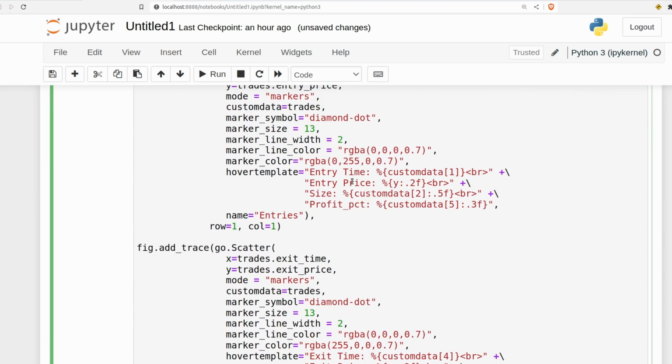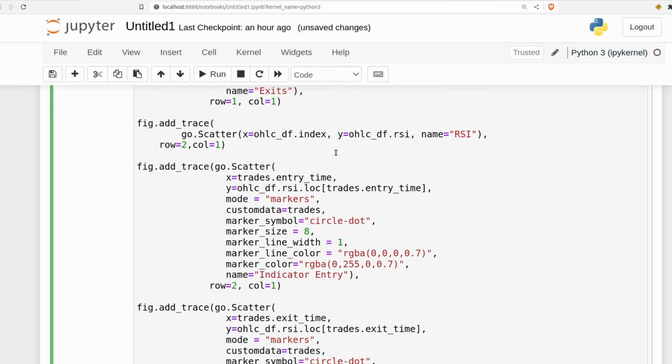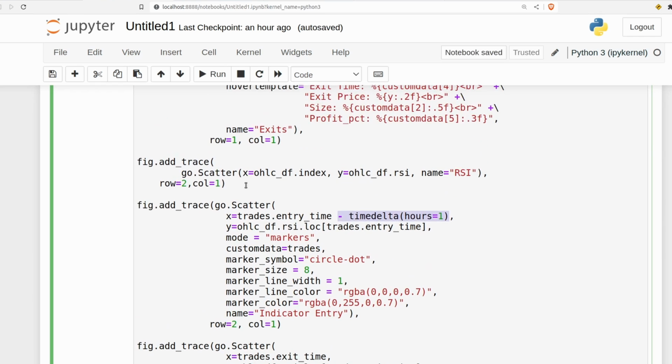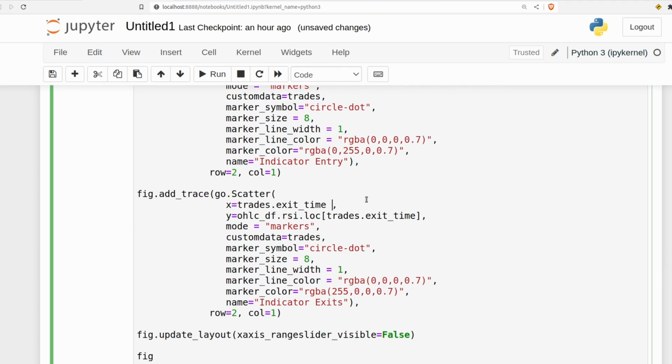And all I'm going to do is, instead of plotting the entry time here, I'm going to plot the entry time minus timedelta hours equals 1. So obviously, depending on what time frame you're using, this will look slightly different. In fact, we can make a variable here so it's slightly less disgusting. We could have bar frequency is equal to timedelta hours equals 1. And then instead of hard coding that, we can just minus bar frequency here. And copy and paste that in a few times to our entry and exit signals.